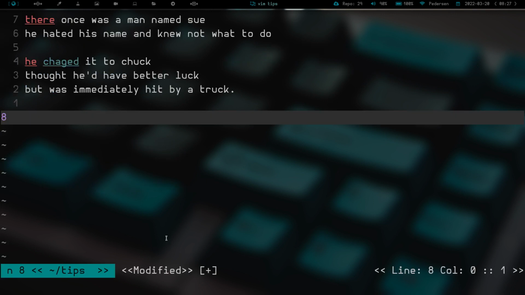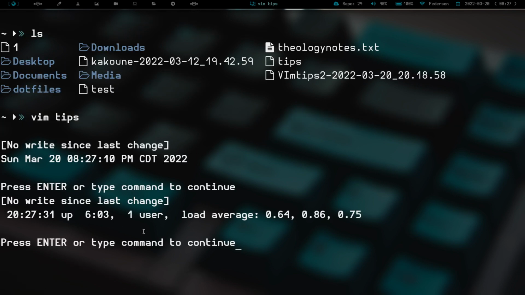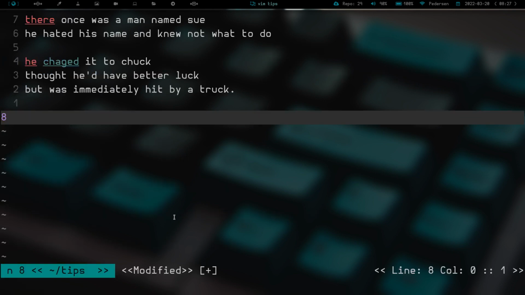So say we wanted to do something along the lines of uptime. We do colon bang uptime, we hit enter, okay, we've been up for that long, okay, we're good, and then we go back in and do our work. So again, that one is colon and then bang and then whatever command it is you want to run in the terminal, and that just pops you out of Vim real quick, runs your command, you get your output, and then jump right back in.